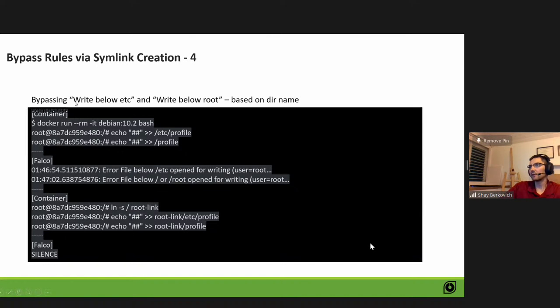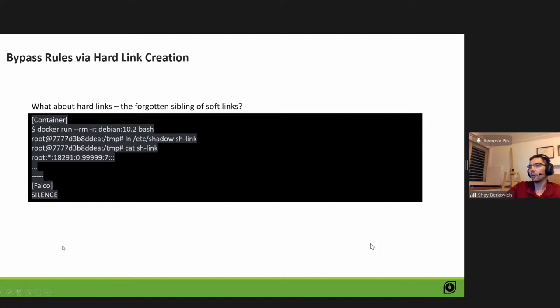Let's take a look at a couple other rules. Right below it, we can bypass rules based on the directory name. So if you see here, if you cat something in the /etc profile or /root profile, you can see that the rules trigger. However, if we create the same link to the root directory, and then use this root link to build relative paths to whatever we want, that will be enough to bypass those rules. Very easy.